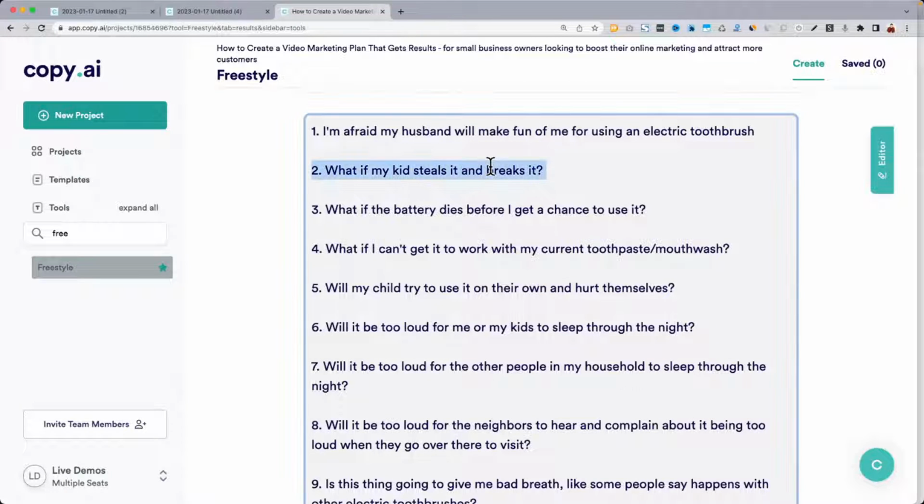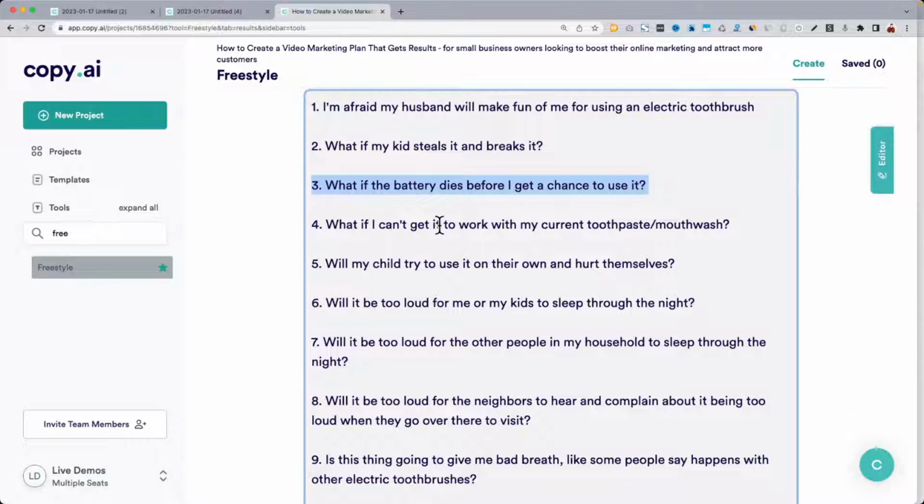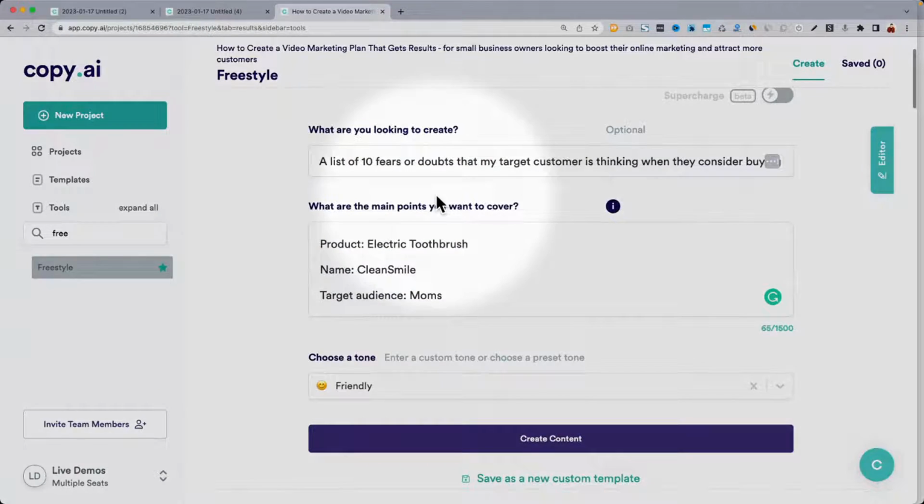Breaks it. Yeah. Could your kid break it? How long does the battery last? All right. Really cool things to look at. And that can help you surface potential objections or roadblocks.